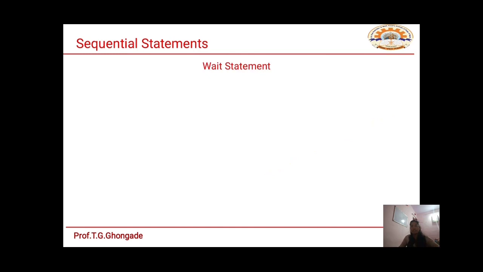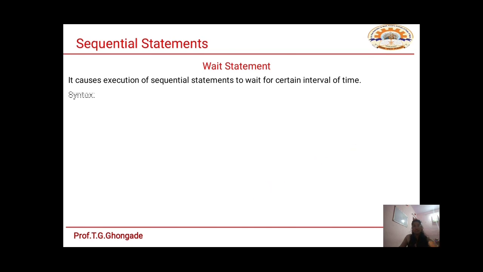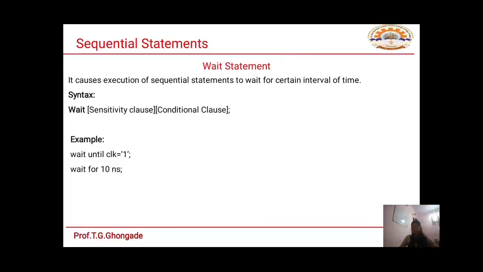So we start with the wait statement. What does it do? Simply, it delays the operation for a certain amount of time. That indicates the wait statement. So how will we define this? Just look at the syntax. The syntax is like this: the wait keyword, then inside a bracket there is a sensitivity clause and a conditional clause. Then we will see an example of the wait statement.